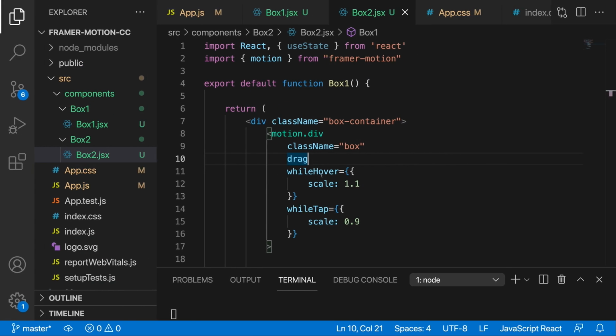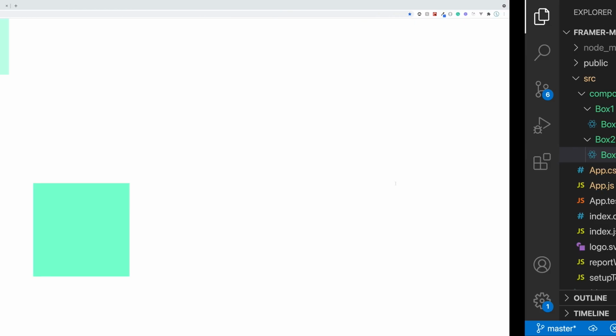Now, obviously, this is not something that you want to have inside of your application. You don't want to have this free range dragging, so you might want to constrain it. You might want to say, I only want you to be able to drag it in the X direction. You can see here now, if I try to drag up, I can only drag in the X direction.